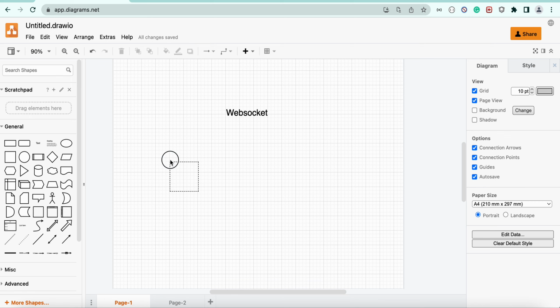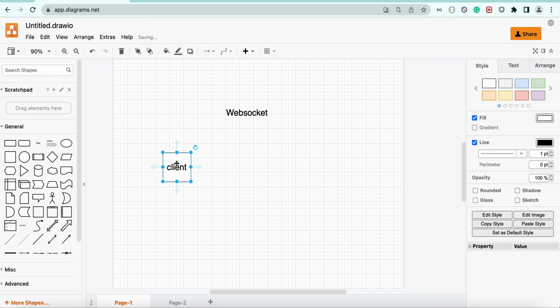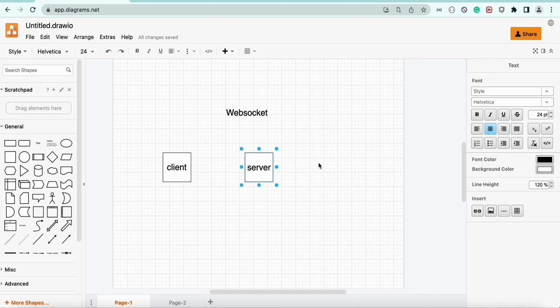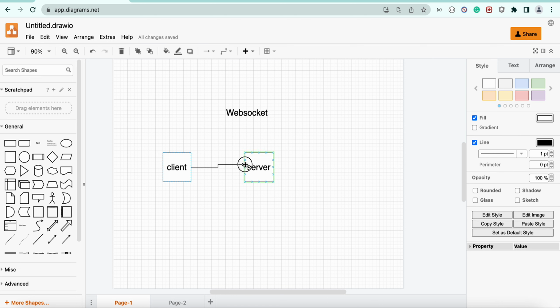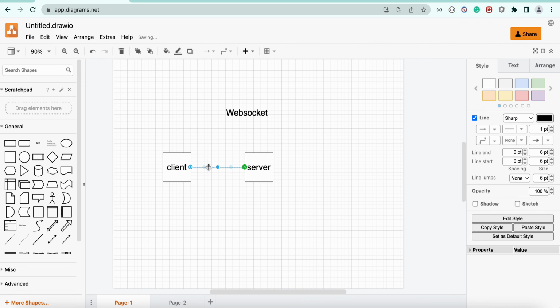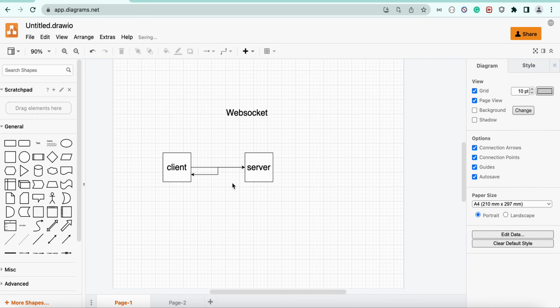So usually we know that we have a simple client server architecture. Whenever the client needs some data, it requests the server to respond. As soon as the server gets a request from the client, the server identifies the request and then it responds back to the client and the connection is ended. So this is the usual client server architecture.